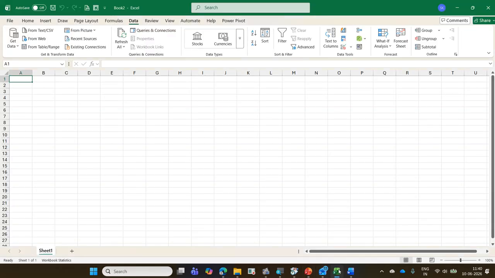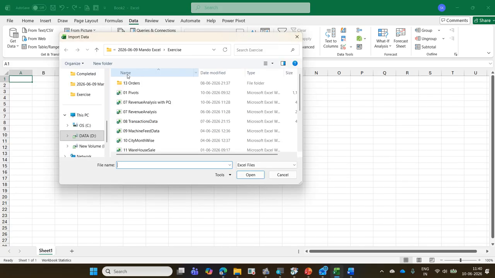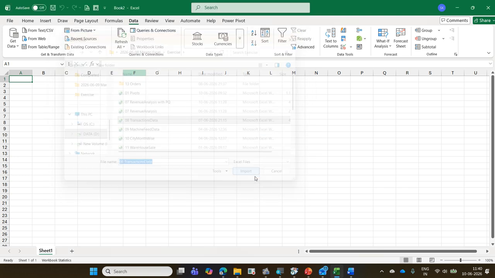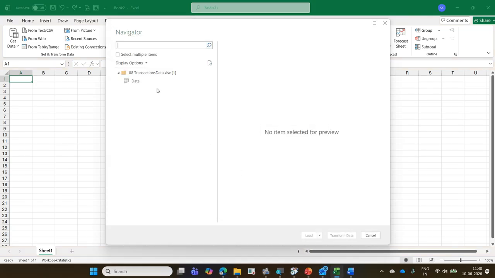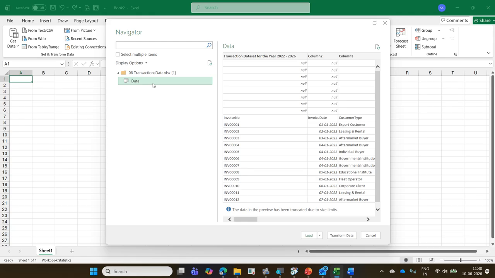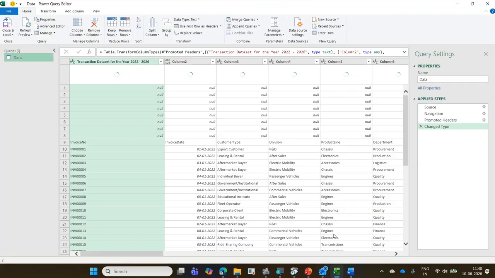Data, get data from file, from Excel workbook, and import 08 transaction data. Select that file's data, then transform. It goes to Power Query now. First we have to remove the empty rows. How can I remove the empty rows? Home tab, remove rows, then remove blank rows.